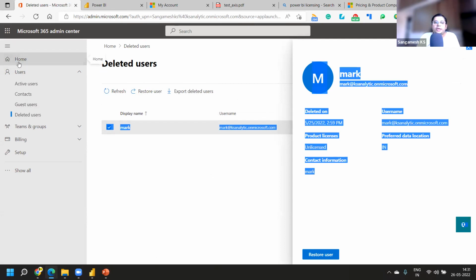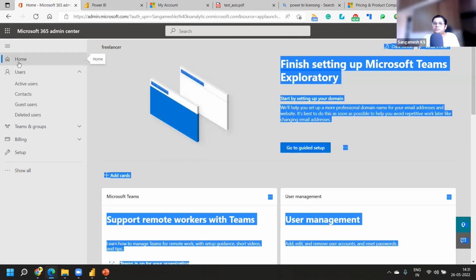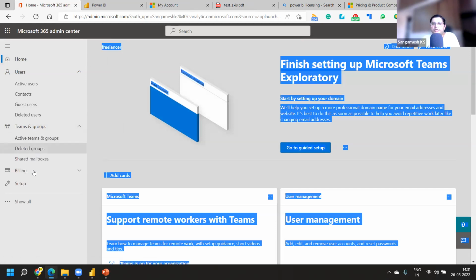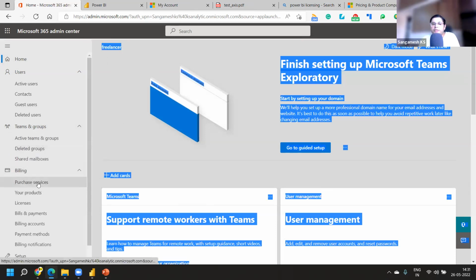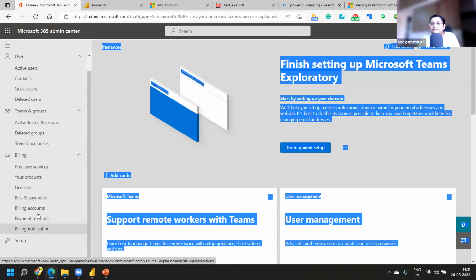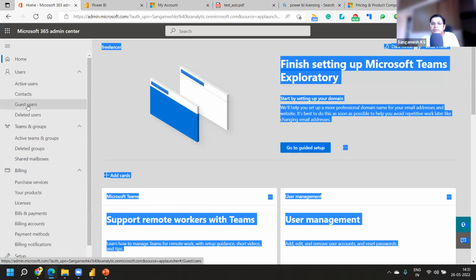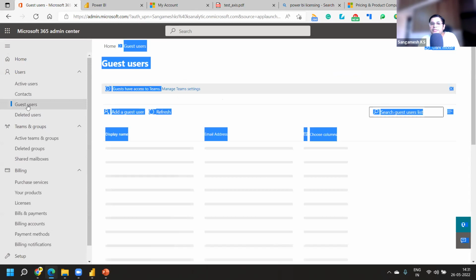Here there are also a couple of things like billing information, how many Power BI services you have, how many licenses you have, how many licenses you have dedicated to someone else. All this information can be seen here. So these are some of the things.